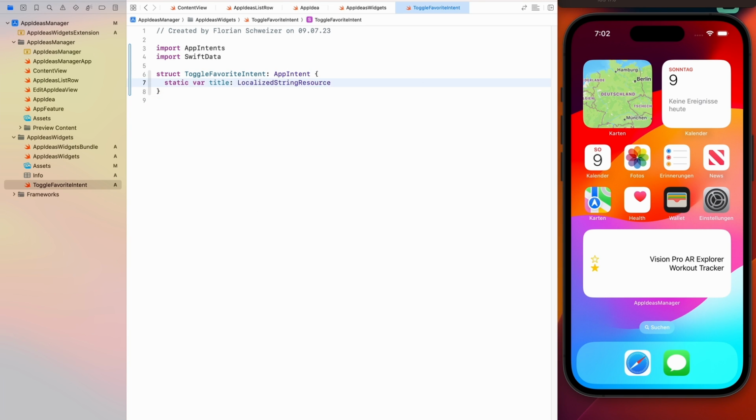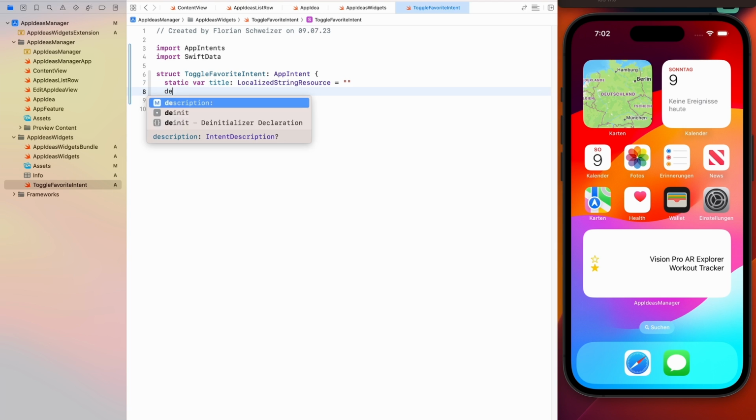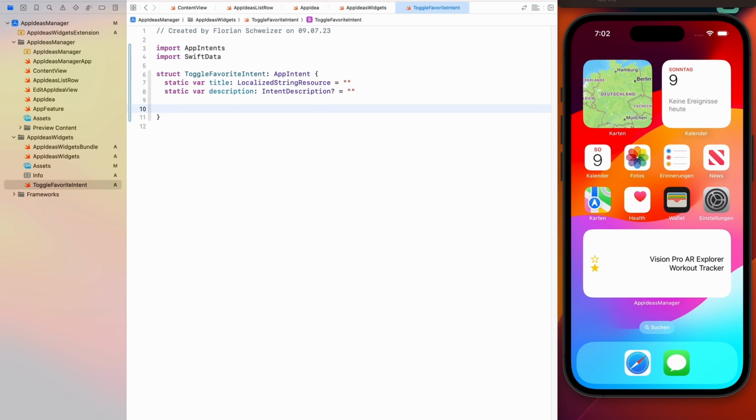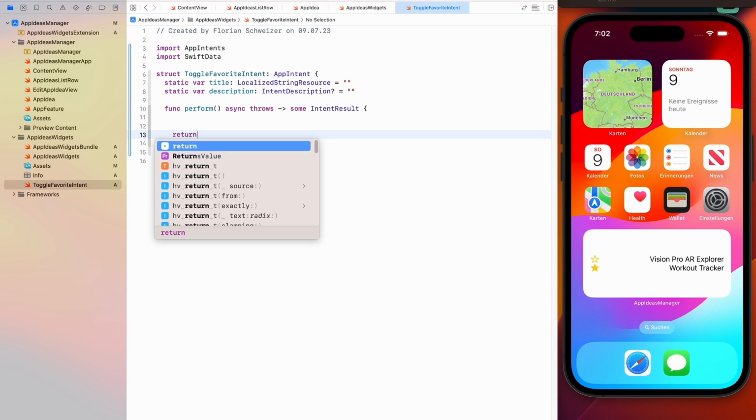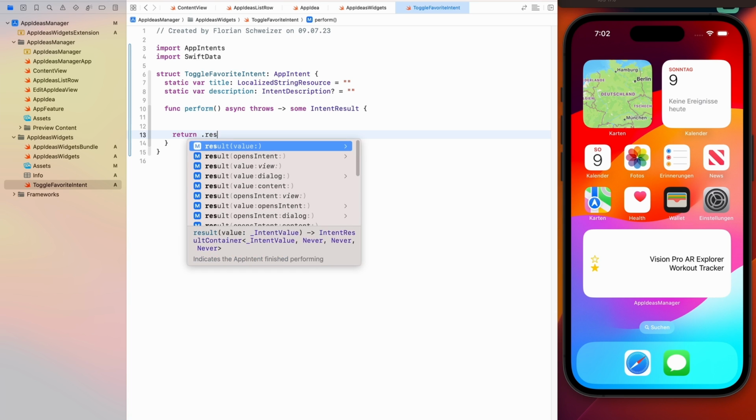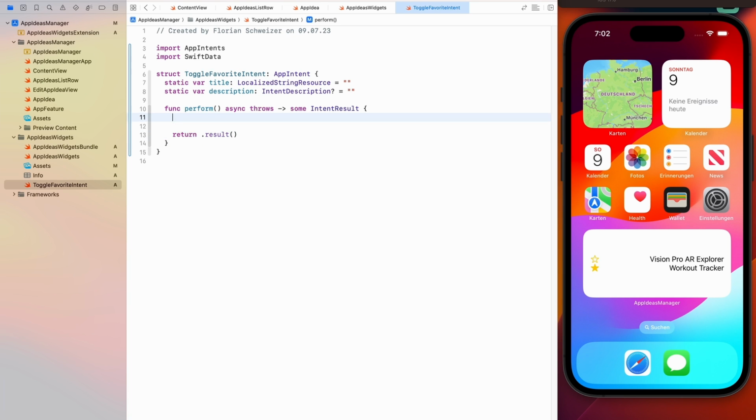For that, we will need a title and we will need a description. And then we will also need to implement the perform function, and just so Xcode doesn't complain, we will return .result, an empty result in here, and then we can write our logic in there. So for the title of the intent, we will say toggle favorite. For a description, we will say toggles whether an app idea is favorited.